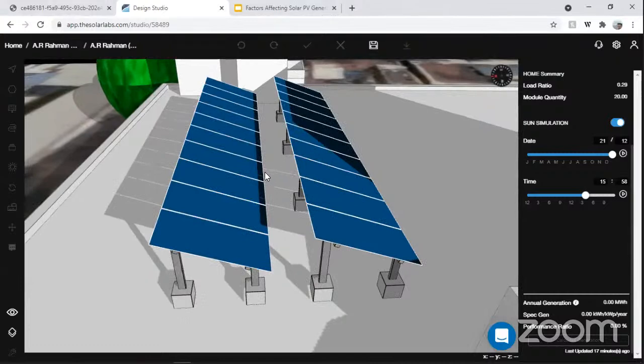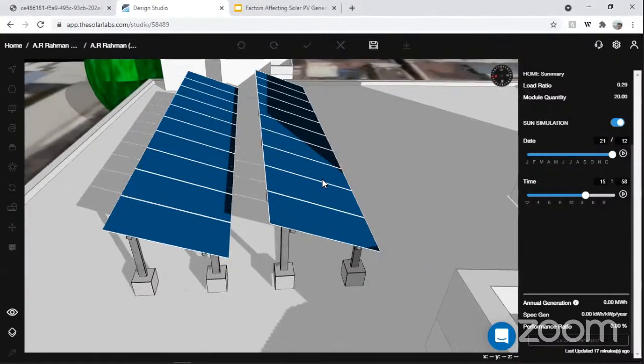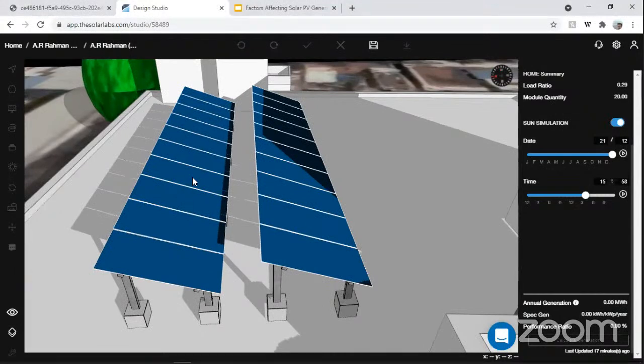So this is called your internal row shading. If your front row of panels is creating a shadow on this row of panels, it is called internal row shading. In order to minimize this, we need to give an optimum gap between your two rows, which is called the internal row space. So that depends upon your tilt.